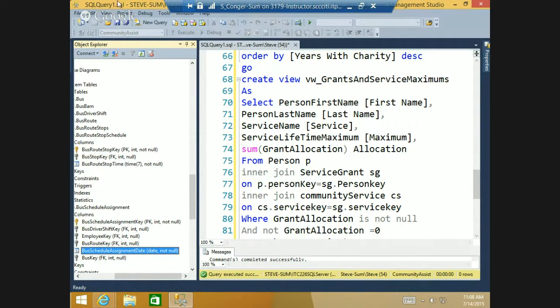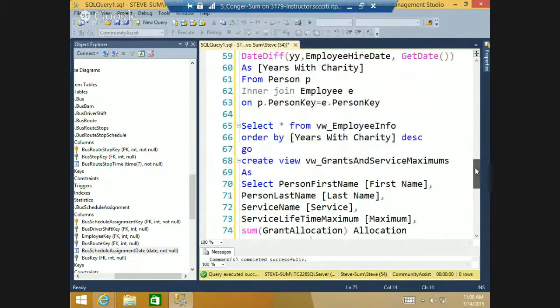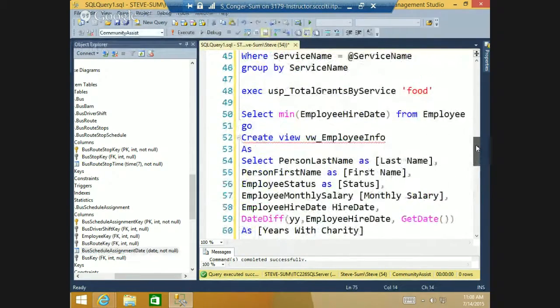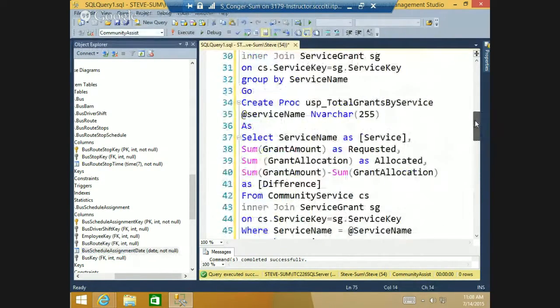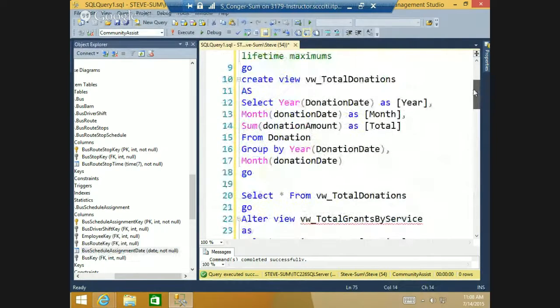Can you scroll up to the year part? I just want to see how you do year and the date. I'm looking for where I've got month, year. There's also the date part function, if you remember that, but year and month is the simplest.